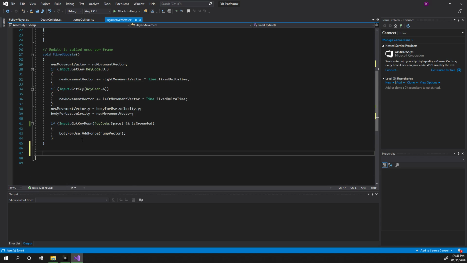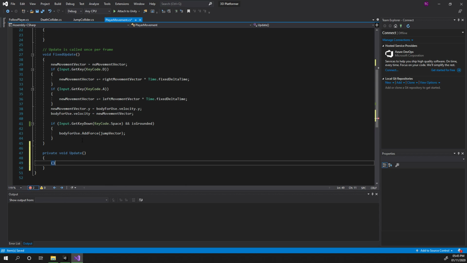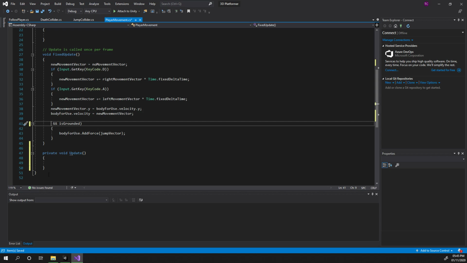Now we can make, as well as our fixed update, a normal update method. So this will happen every single frame, regardless of whether that frame is calculating the physics or not. Then we'll take our get key down space, get rid of it from our fixed update and put it into our update method instead.